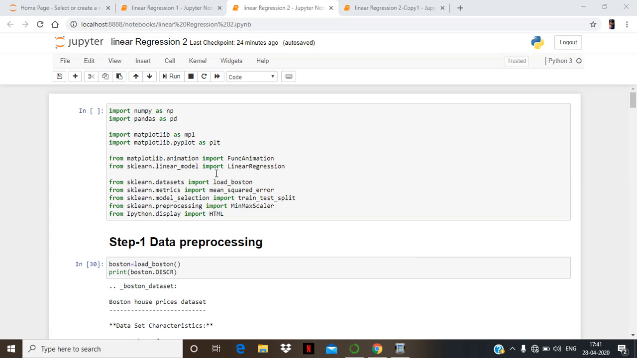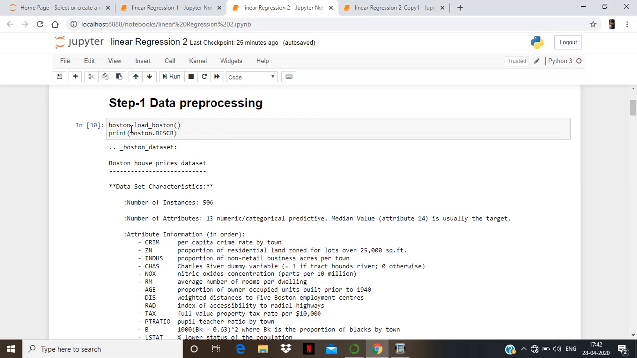As you can see, we have imported NumPy, Pandas, Matplotlib for plotting different types of graphs, and then we imported FuncAnimation for animation in HTML. Then we have imported LinearRegression, load_boston, which is our dataset, and mean squared error to calculate error, and MinMaxScaler, and then at last we have imported HTML. Then our first process is data pre-processing, which means we have to load data, and here we have loaded data.